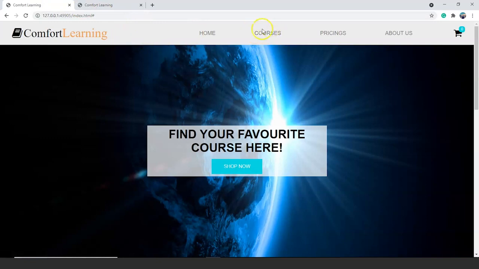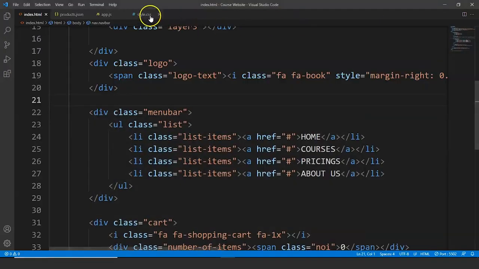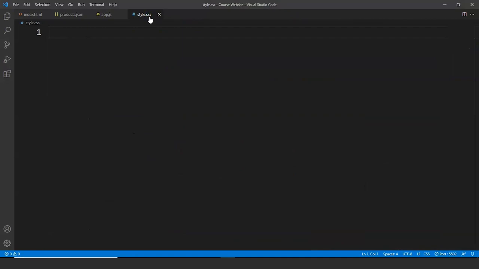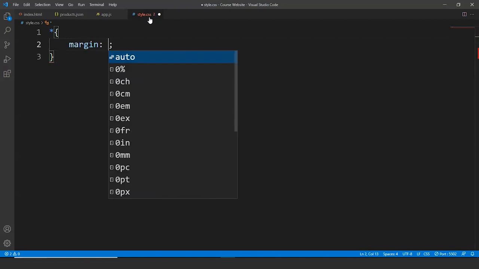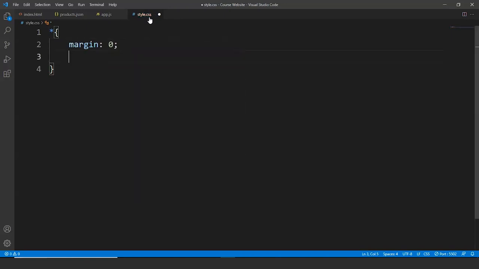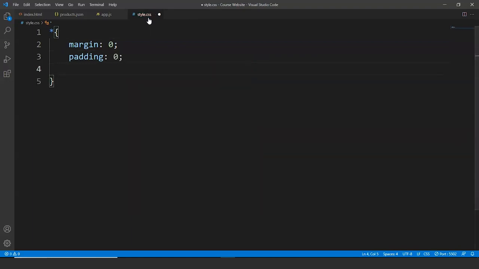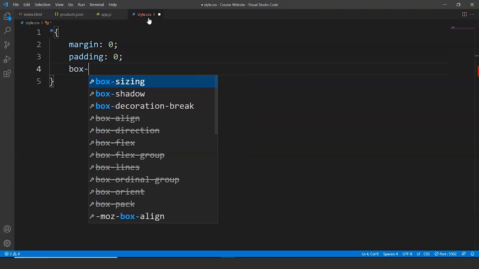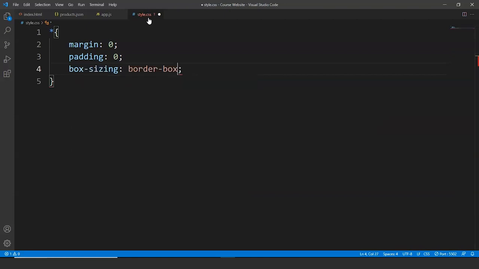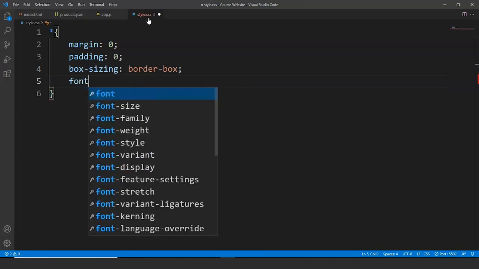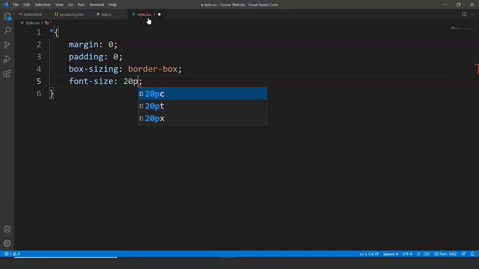So we are making this navigation bar. So what we'll do is we'll move to our CSS file, and we'll start styling by doing some default style changes to the entire HTML document. We'll write here star, margin will be 0, the default margin will be 0, padding will be 0. Then we have box sizing. We'll write here border box, and font size will be 20 pixels for default. Fine.